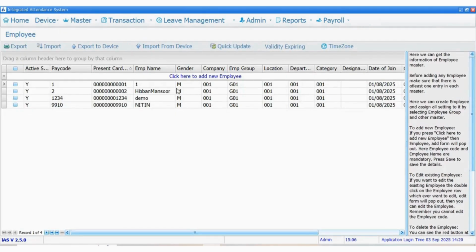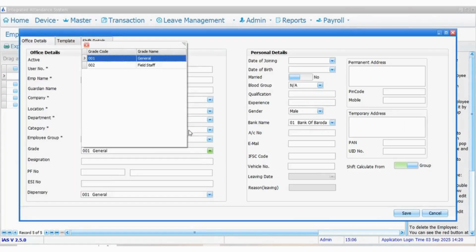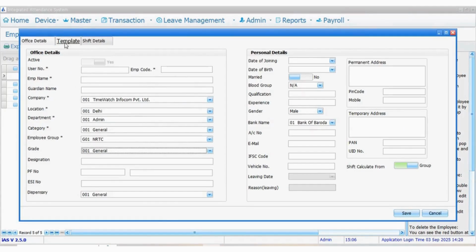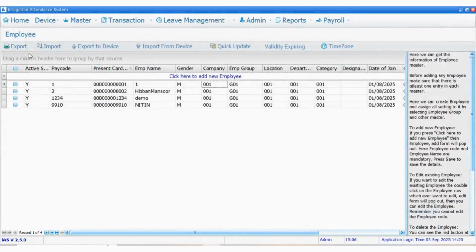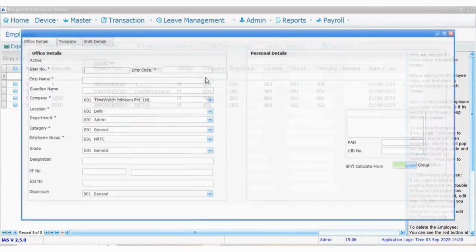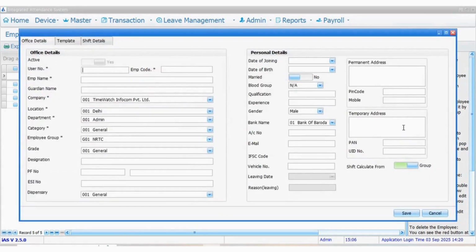Finally, we will move to the employee section. From here, we can add employees and also perform various actions like exporting employee records, importing employee details in bulk, exporting them to device, and importing directly from device. And whenever we click on add new employee, a detail form page opens where we need to fill in employee details step by step.